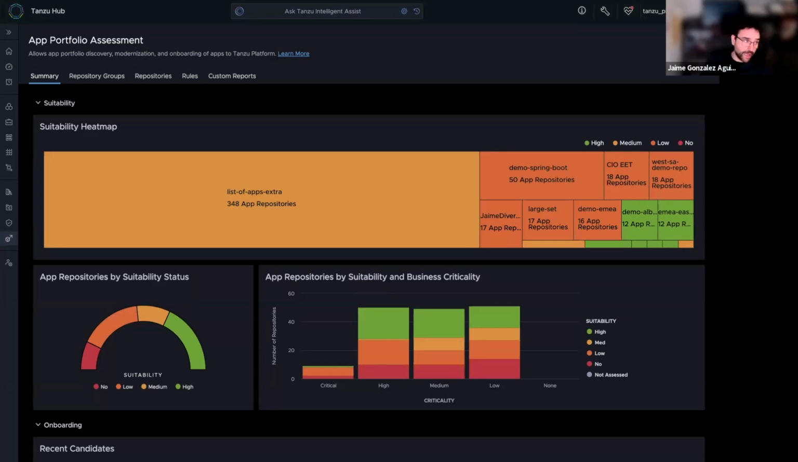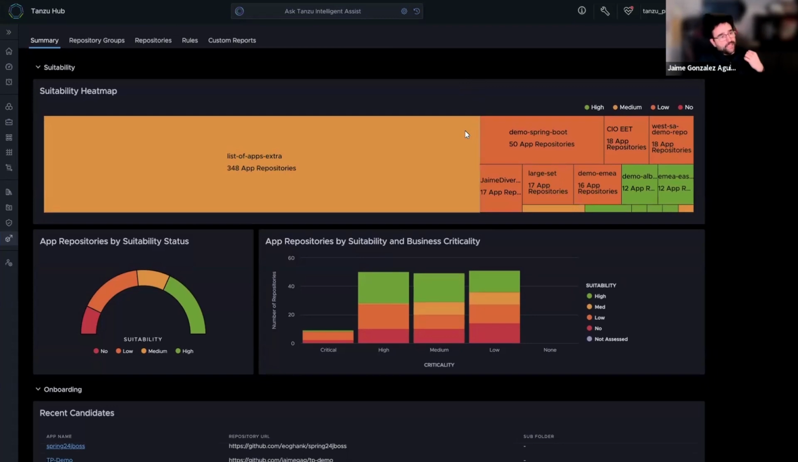So let's start by looking at the landing page of a portfolio assessment. Here we can see a few heat maps that give us an understanding of the suitability of the application portfolios that we have assessed per portfolio or in a more aggregated manner.